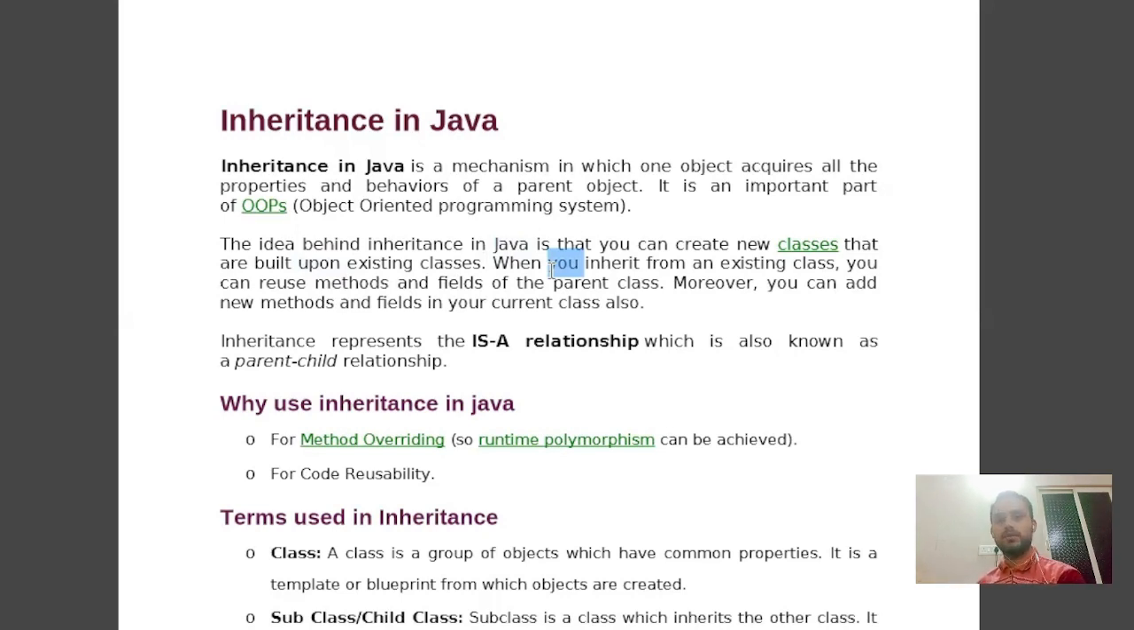So what is the advantage here? It decreases the complexity, it decreases the time, it saves money. From the organization's point of view also it reduces the complexity. When you inherit from an existing class, you can reuse methods and fields of the parent class. Moreover, you can add new methods. Of course, you are inheriting something, that means along with that you can add some new methods. Suppose you have inherited 4 methods, you can add an extra, 5th method.